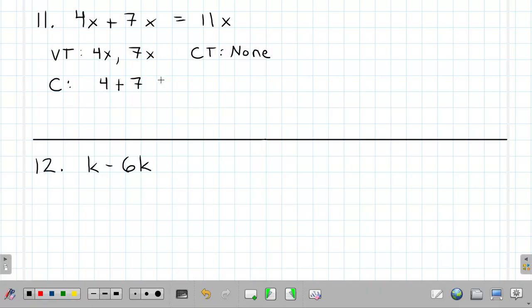So what is 4 plus 7? Well, that's actually where we get the 11. So the final answer here is actually just 11x. And remember to put the x on that because what did we just find? We found a coefficient. And then, of course, if there's no constant terms in the original expression, there should be no constant terms in the new expression.